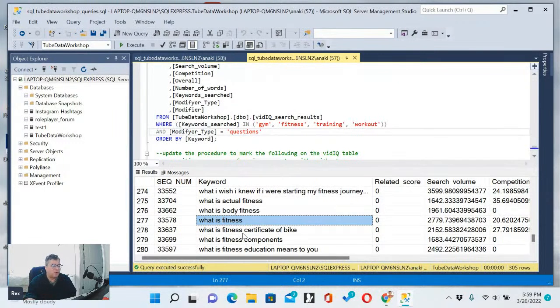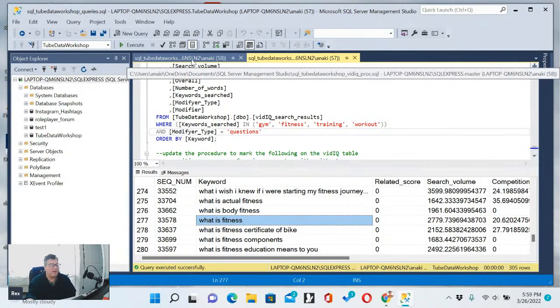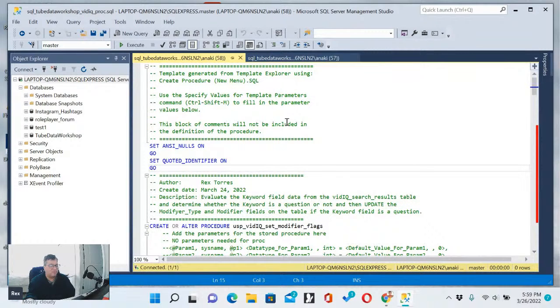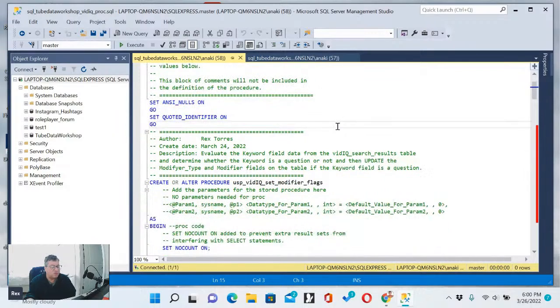So you're probably going to be saying, what's going on here? Okay, what's going on here is that I created yesterday, actually the day before yesterday, what's called a stored procedure. So this is in Microsoft SQL Server.